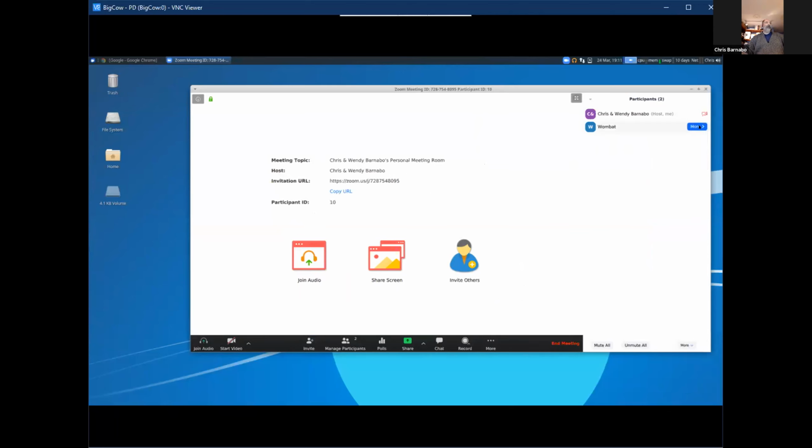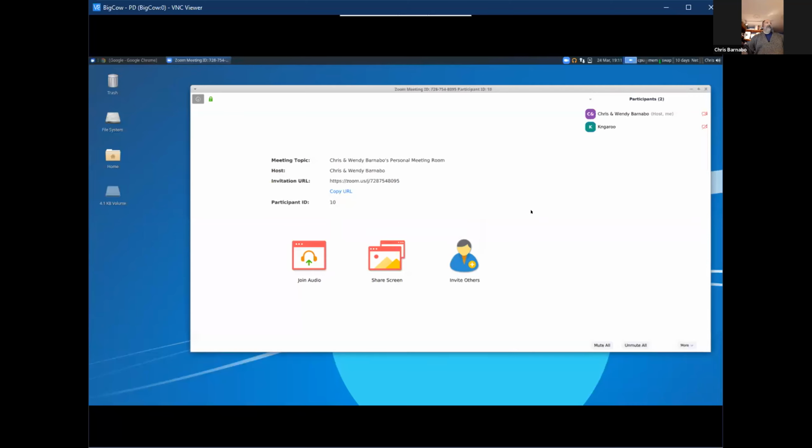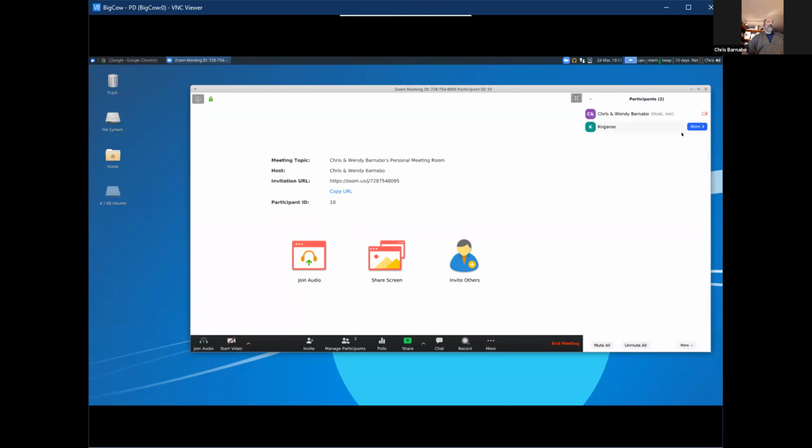I also have a button here labeled More. If I hover over their name, I could make them the host. I could let them record. I can rename them. I can say, I don't want you to be Wombat. I want you to be Kangaroo. I can't spell it, but it does work.